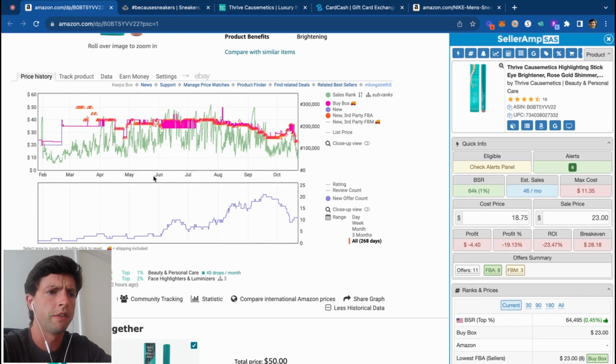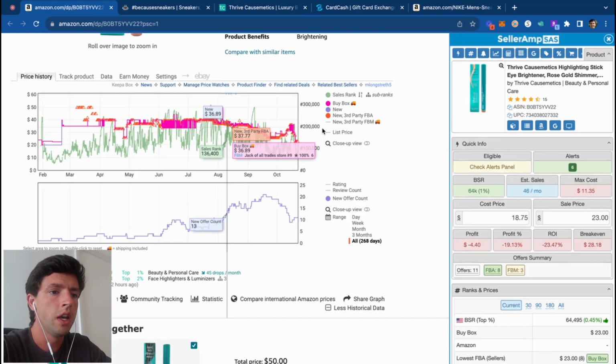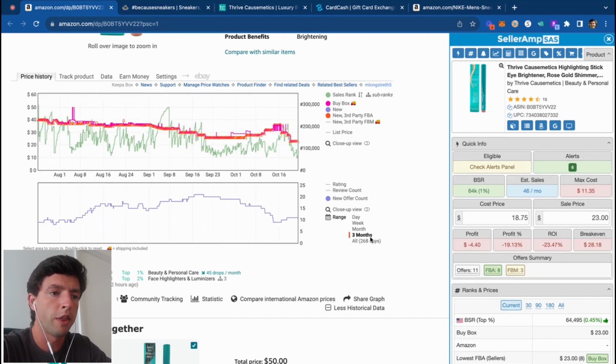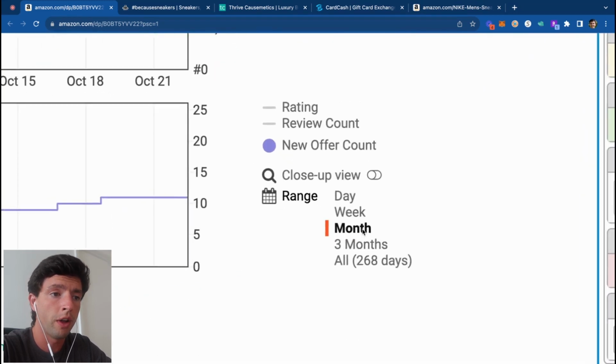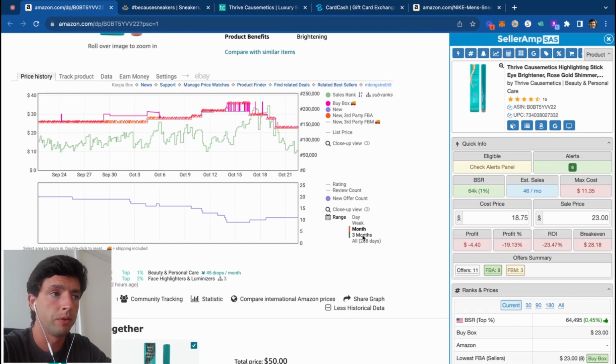There's product research and stuff in it too, but you mainly want to be focusing on this side of Keepa. You mainly want to be focusing on the 3-month data, with an emphasis on the month-long data, to see how a product has performed recently.